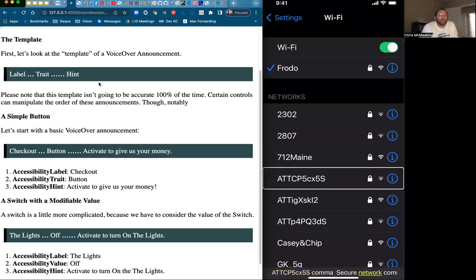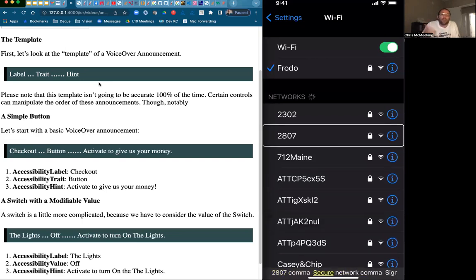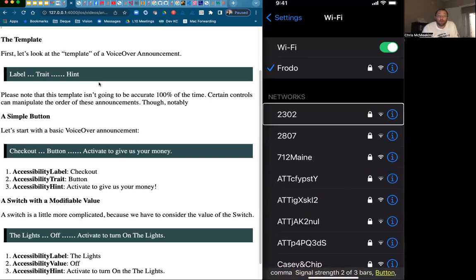Let's talk about a switch, right? A switch has a modifiable value, right? So let's say that we have a switch to one of those interconnected home applications where we can turn the lights on and off, right? So the announcement is "The lights, off, activate to turn on the lights," right? We have the accessibility label, the lights, accessibility value, off, accessibility hint, activate to turn on the lights.